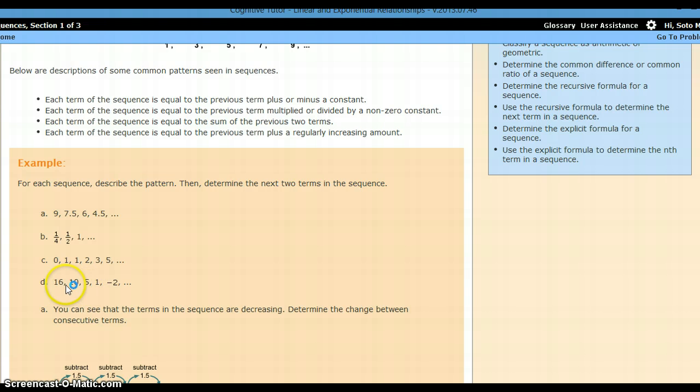Alright, next. 16, 10, 5. So it's going down by 4. And we're going down by 5. Going down by 4. 4, 5, 4, 3. That's a tricky one. I can't figure that one out right off the top of my head. Come back to that one. Alright, let's see. Look at A.